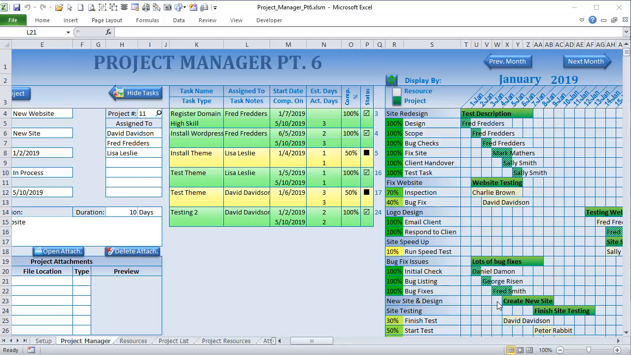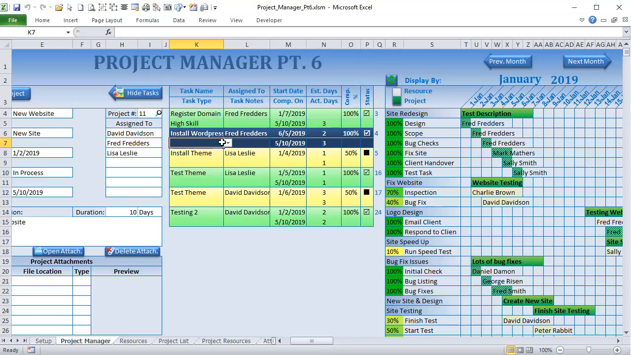In this particular video, we're going to be showing you additional features on tasks. We've added task type, task notes, completed on, and actual days, as opposed to estimated days, for each and every task. We've added additional color formatting, and we have added some brand new features. I can't wait to show it to you, so let's get started.